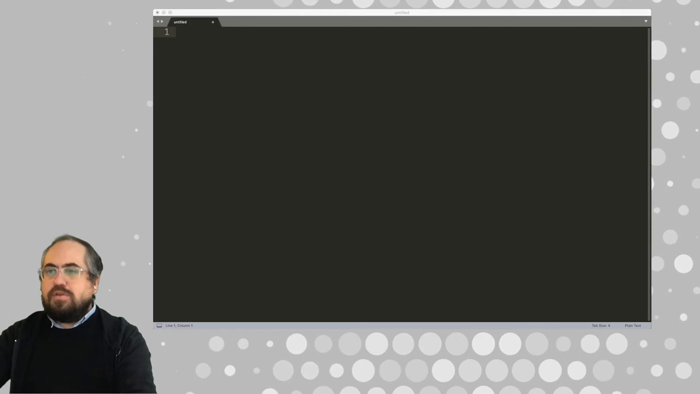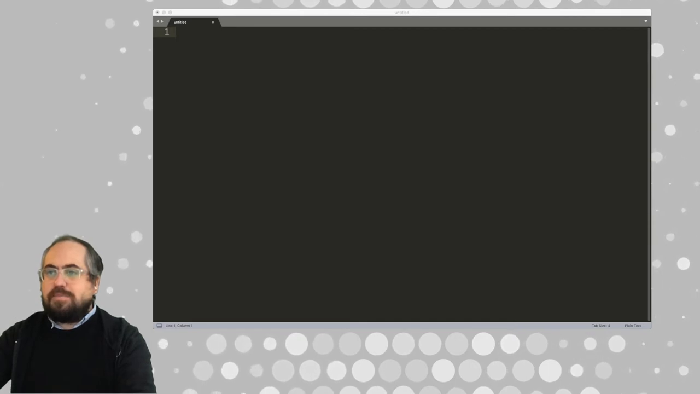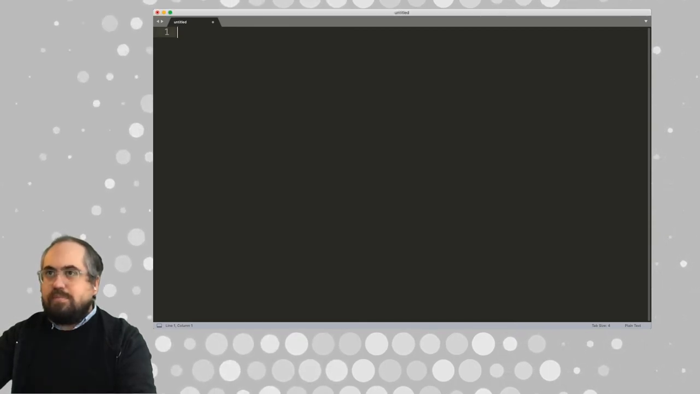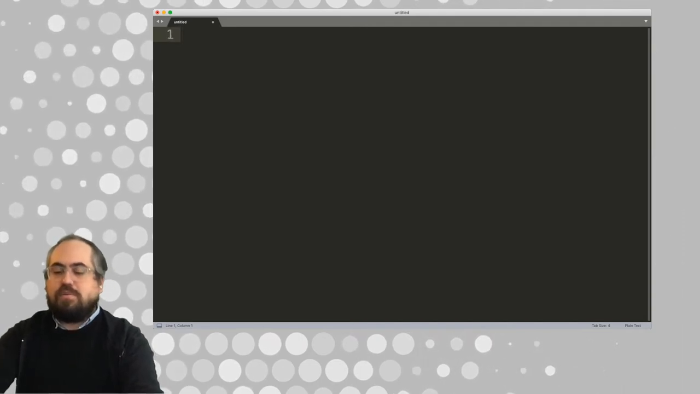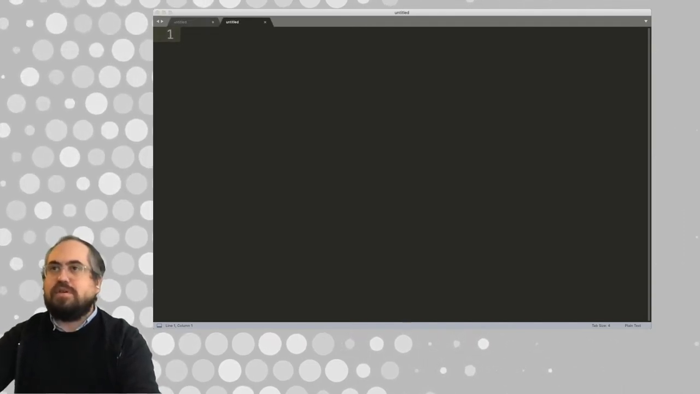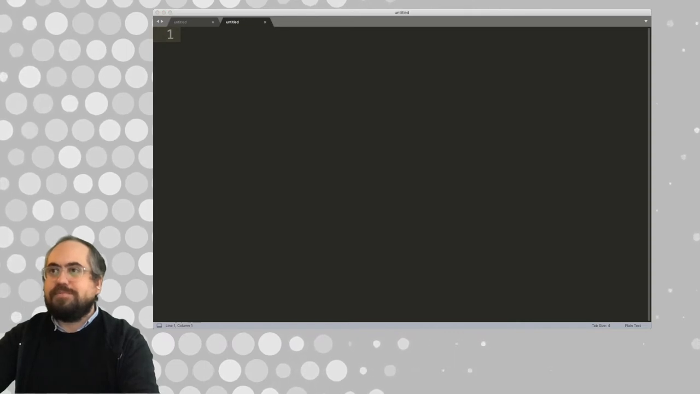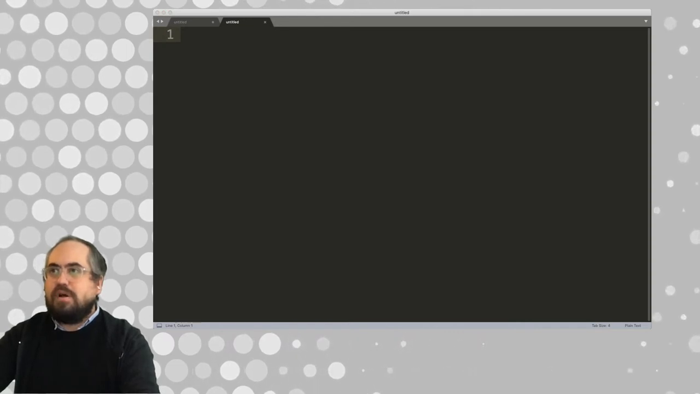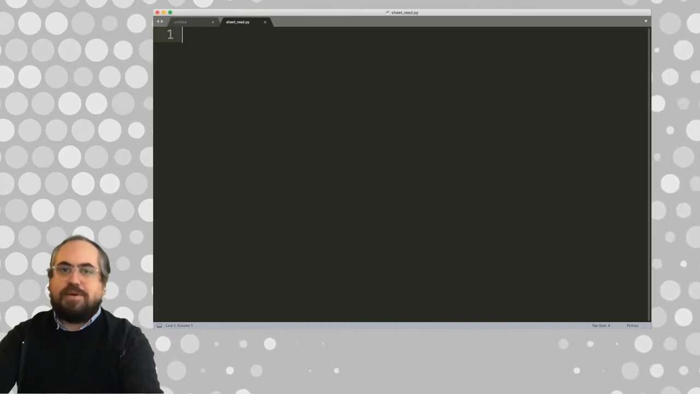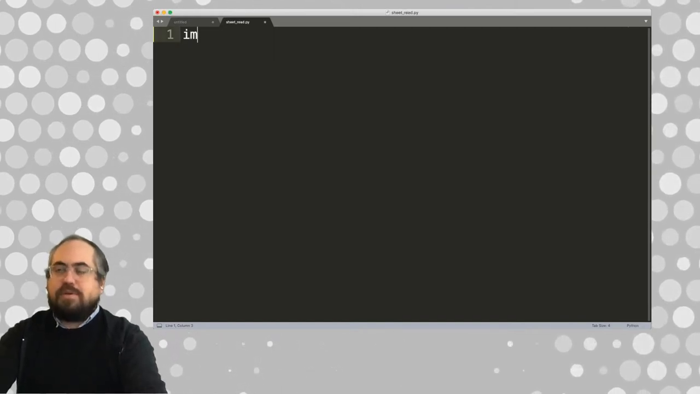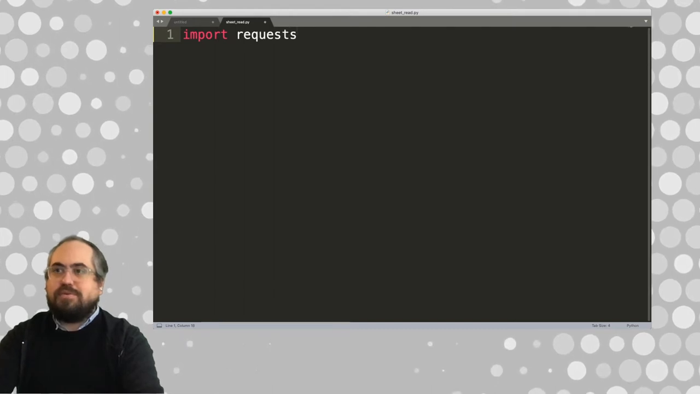All right, so we're going to make a new file here, and we're going to save it in my downloads directory. I'm going to call it sheetread.py. Right, so we're going to import the requests module.